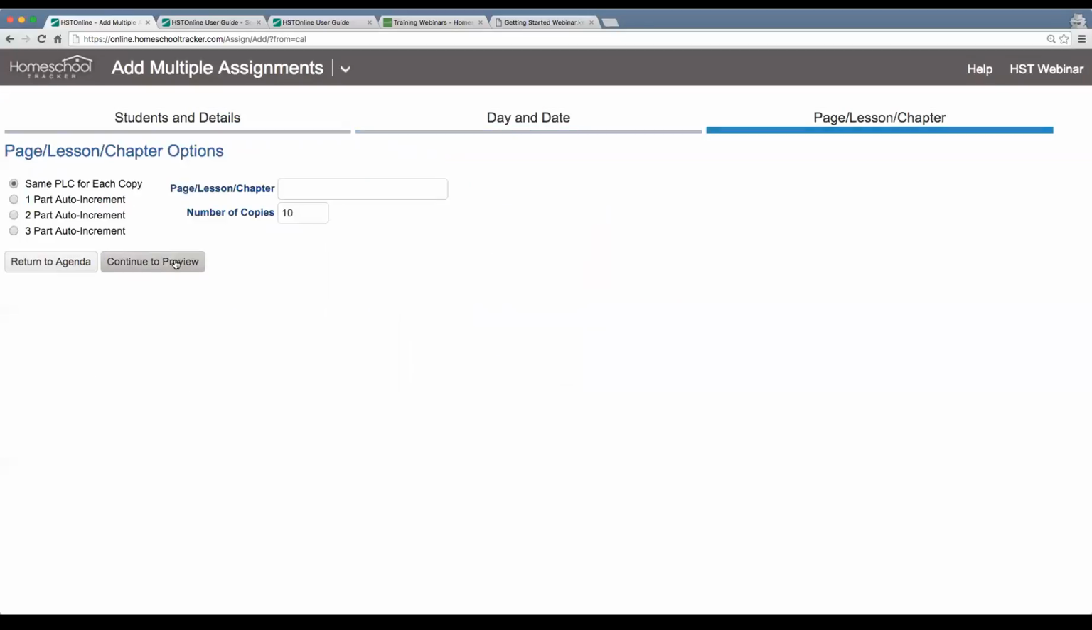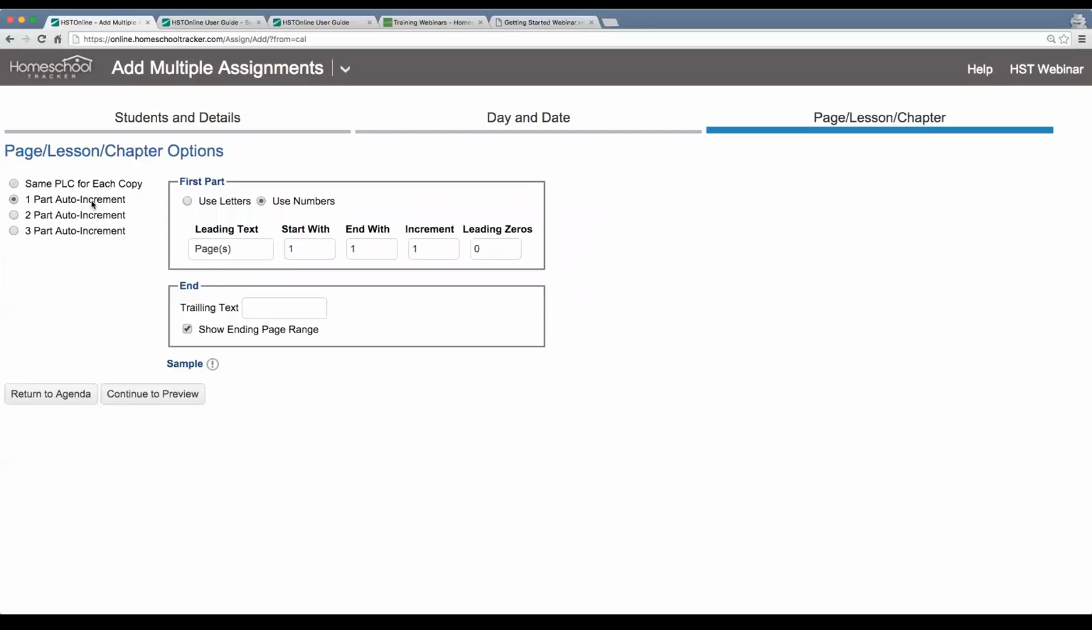Now, PLC, again, stands for page lesson chapter. And I could have the same page lesson chapter for all of these assignments, but rather than do that, because typically with PLC, it's probably not going to be the same every day. It's probably going to increment somehow. So it might go chapter 1, then chapter 2, etc. So I'm going to do what's called a one-part auto increment. We have these tools here where you can have it automatically increment for every assignment it creates.